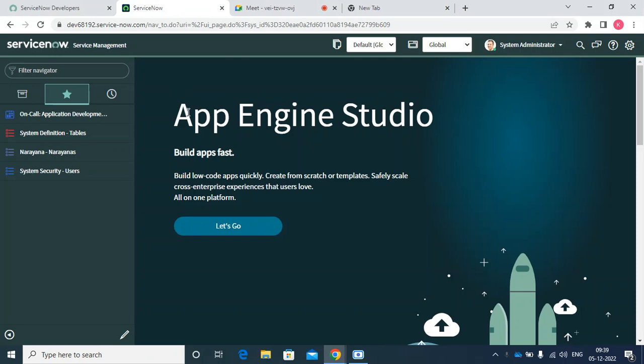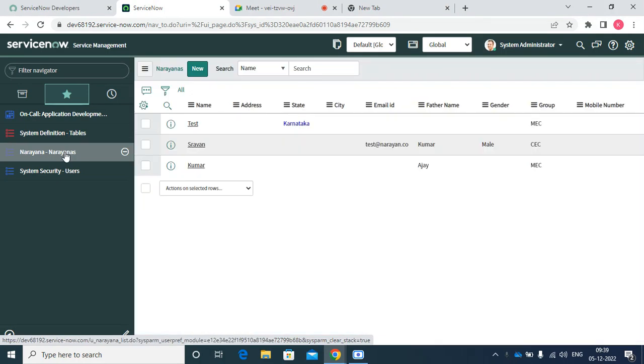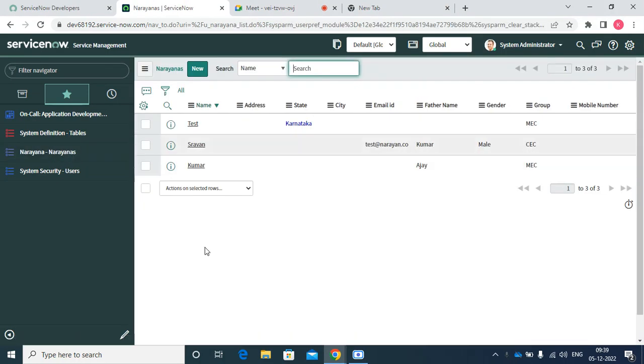In the last class, we had a discussion about client scripts and how they will be executed, at the form level and the list level. We have seen different levels of client scripts. Today we will discuss how... I'm just opening the incident form.